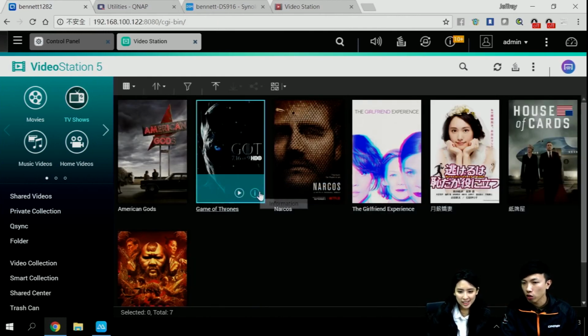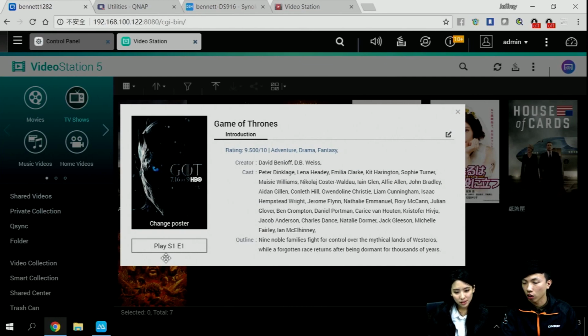Here we also support a very good feature, which is the resume playback feature. You just click this button and you can continue watching your TV show.